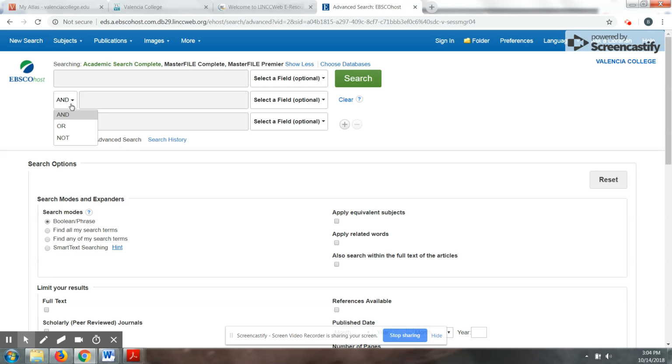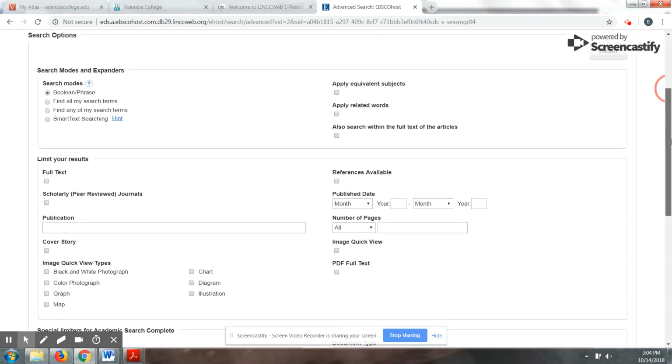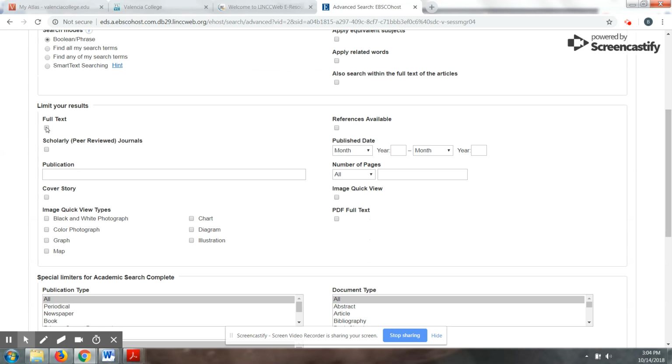Not's also very helpful. It will limit results that you don't want. So if you notice you keep getting sources from something that you're not interested in, you can do some digging, see what the keyword is, and then use the not feature to remove that. Also down here, remember as we discussed, click full text to make sure you get the entire source. And I do recommend that you limit yourself to 2,000 and up.